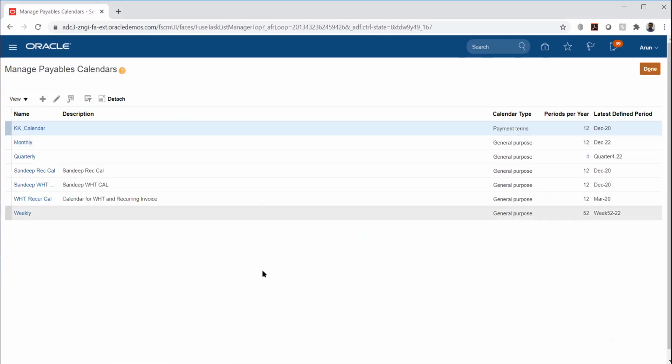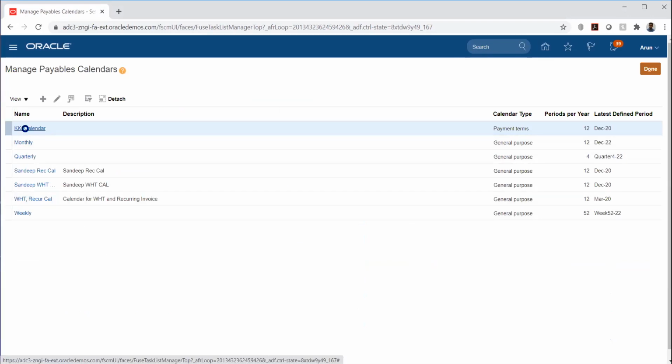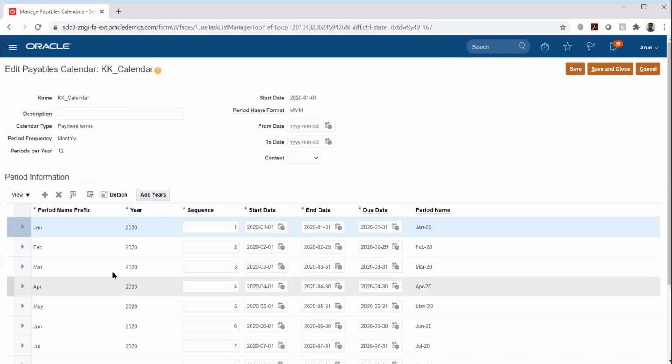So the first option is to create the payable calendar. I have just created one calendar here with this name, and this is for withholding tax. Okay, fine.